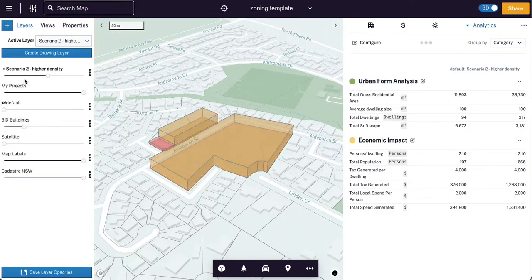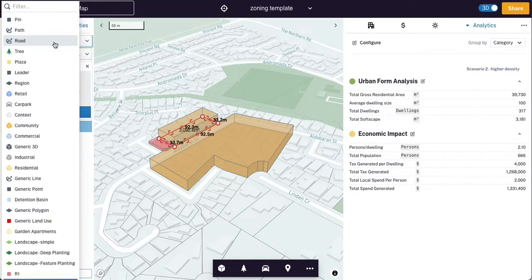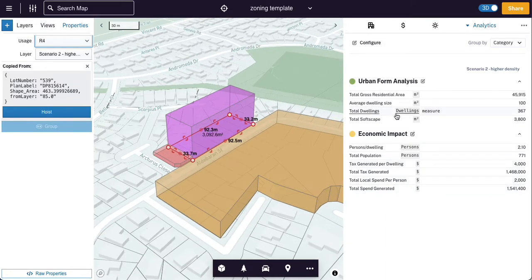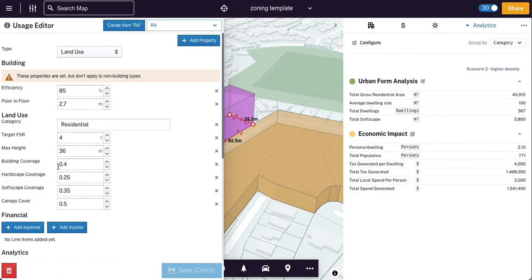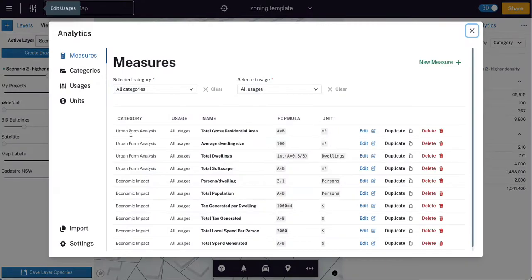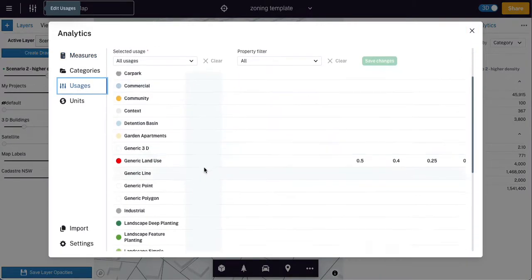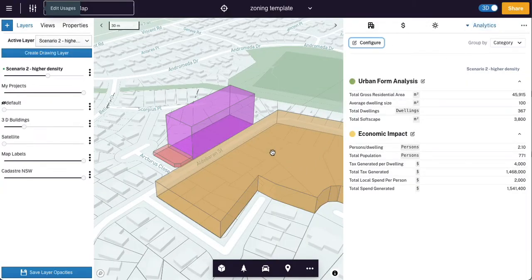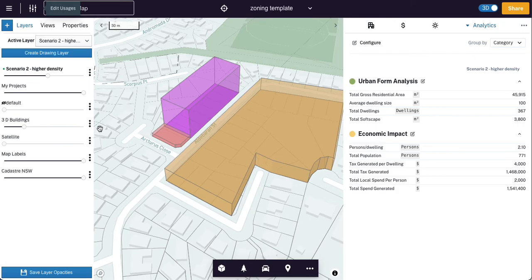And in the high density scenario, I can create this as R4, and everything updates, right? Because all the formulas don't depend on the name or anything. They're all reading from these parameters, which are common to R3, R2, R1, and R4. So as long as we give the right parameters that these formulas require to every usage that we're analyzing, we can just create as many as we want. And so hopefully you see how powerful this is and how easy it is to use.